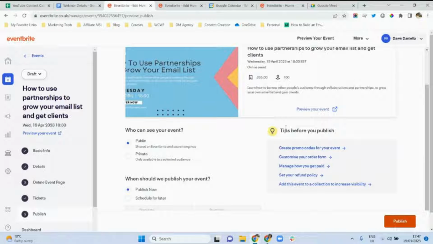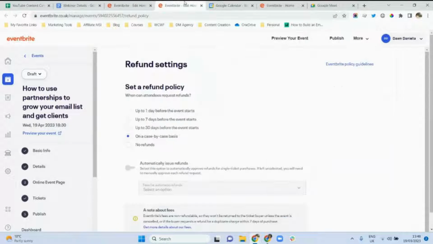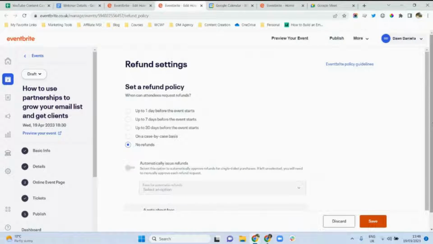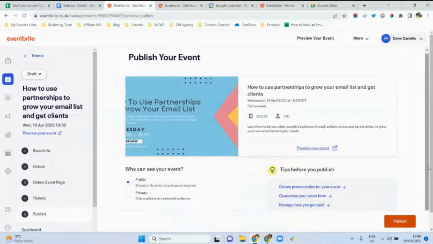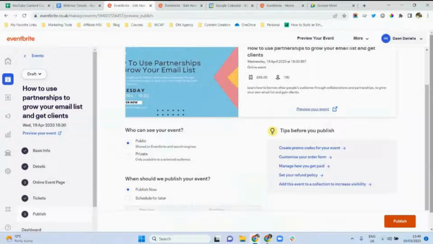Now you can see here that Eventbrite does give you some additional tips that you can use to optimize your event. Now, one of the things that I wanted to do was to set a refund policy. So I'm just going to click on set your refund policy, and then you can include that refund here. So I'm going to click on no refunds and then save. Okay, so my event is looking good.